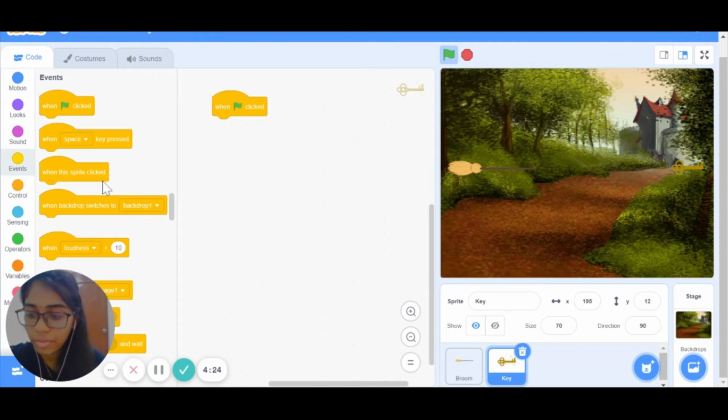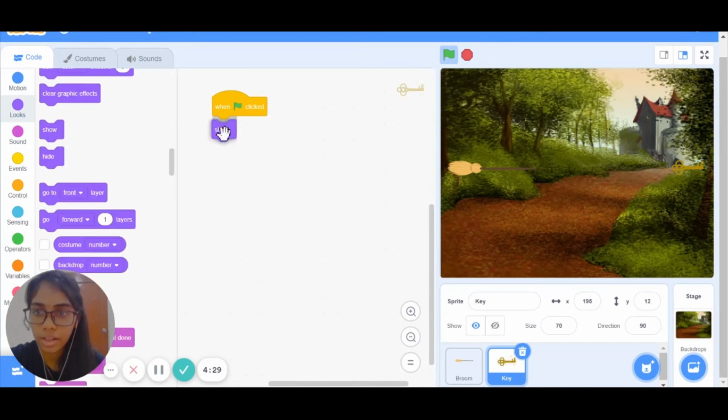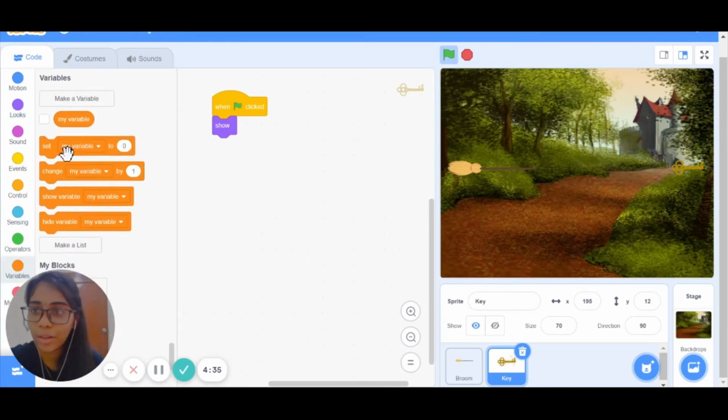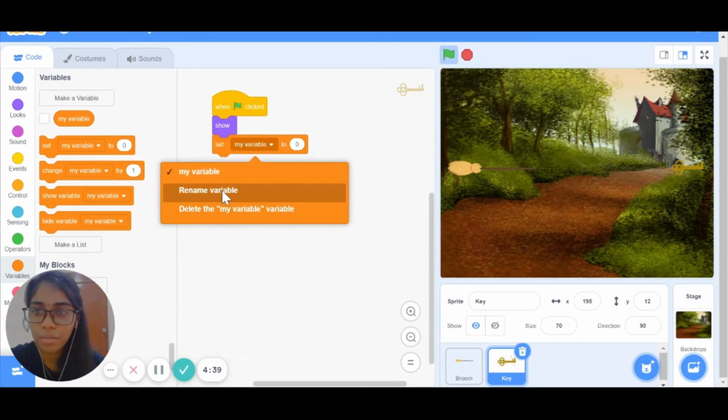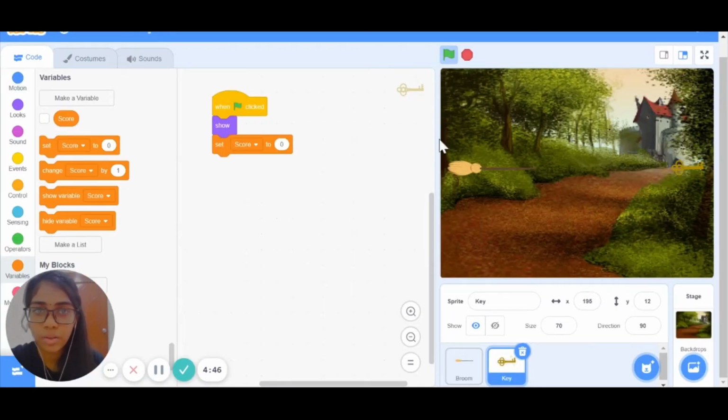Now, I want the key to be shown when the program starts. So I put the show here, and then we need to set the scores. Like what is a game without scores, right? So we change the name to scores. Okay, we set to 0 when the game begins. Okay, we press here and it will appear here.